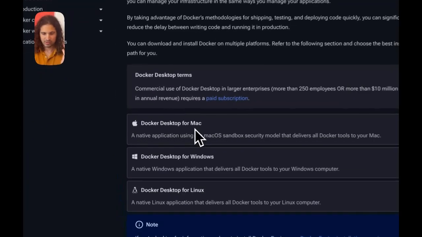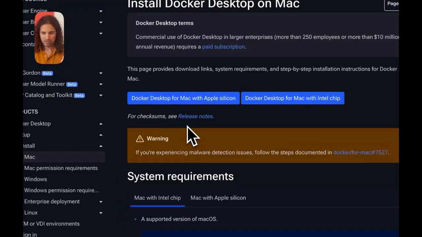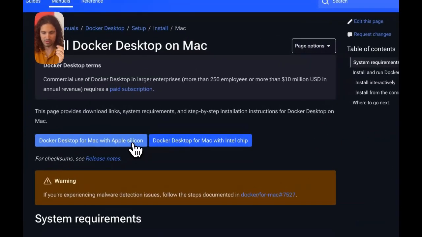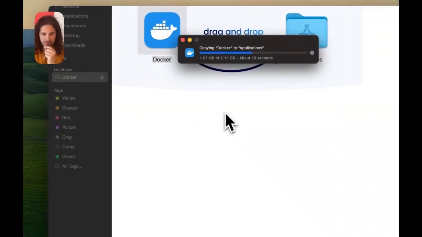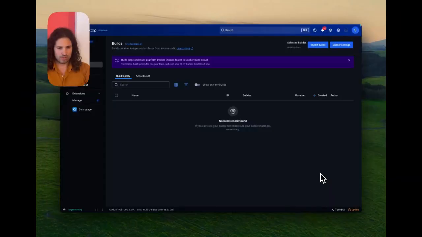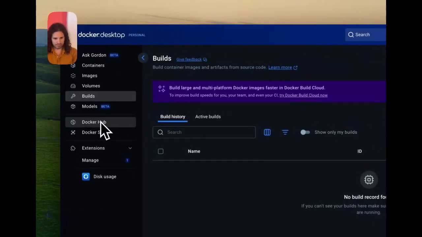And I have a Mac, so I'm going to click on this. And I'm going to choose a desktop port of the Mac with the Apple Silicon. So I downloaded the file and I'm installing it right now. It takes about 2 gigs on my computer. All right, so here we have Docker, and we're going to go to Docker Hub.